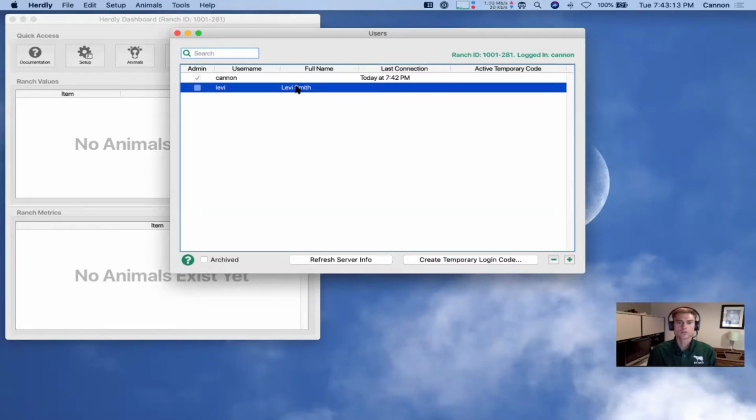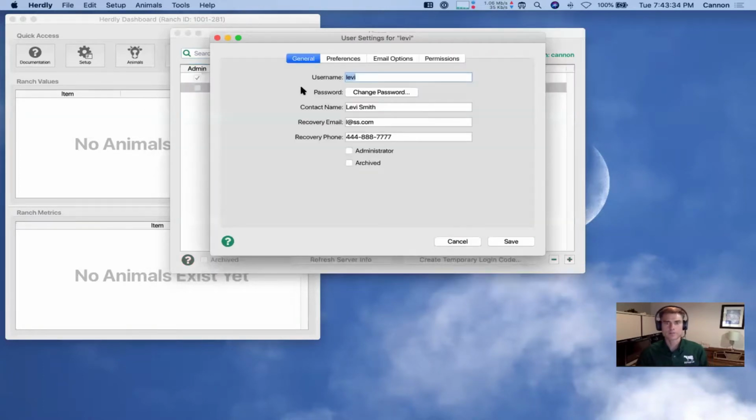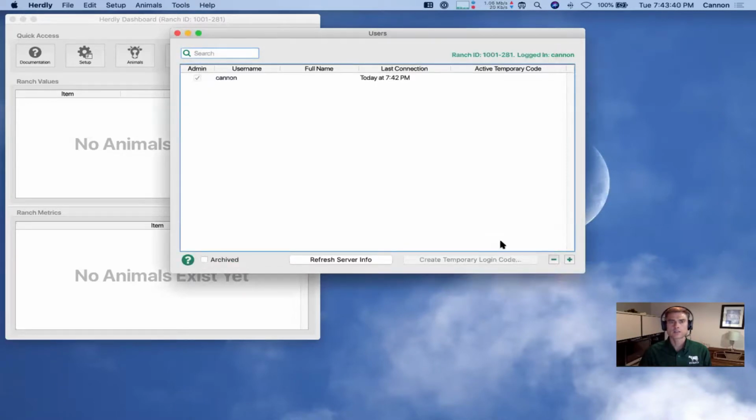I'd like to show two more things with users that I think are important to know. First of all, if you have somebody who leaves, maybe you have an employee and now they're leaving, there's a couple of things that you'll want to do. First of all, go to the users list like we have here, double click that user. We'll pretend that Levi is the one who's leaving. And you want to archive that person. So you click Archive, click Save, and now you can see they're gone from the list.